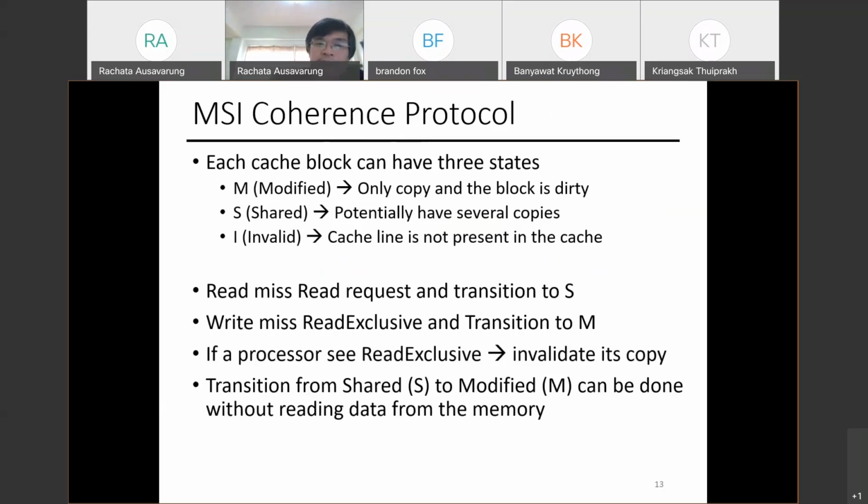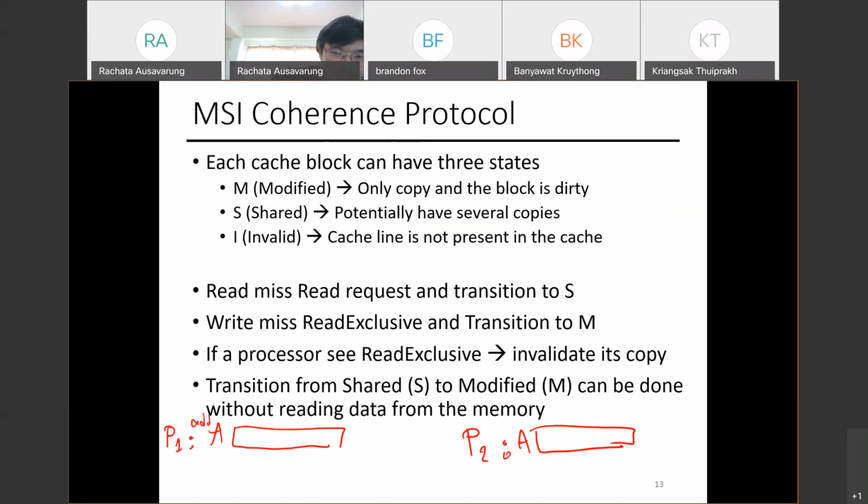So let me draw this so that it's more clear. Let's say this is processor 1. This is processor 2. And you talk about address A. Initially, both of them are not in the cache. So let's say I have a read miss. Processor 1 wants to read A. It missed because the data is not in the cache.